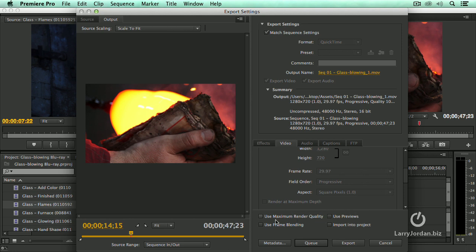Using previews and import into project and frame blending, I leave all four of these unchecked when I'm creating a master file. With audio, I leave it also uncompressed. Leave it alone. I don't make any changes. I just have it take whatever the audio is from my project, and that's what I export. So this is how I would create a master file, a really high-quality version inside Premiere, feed it through Media Encoder for use inside Encore.